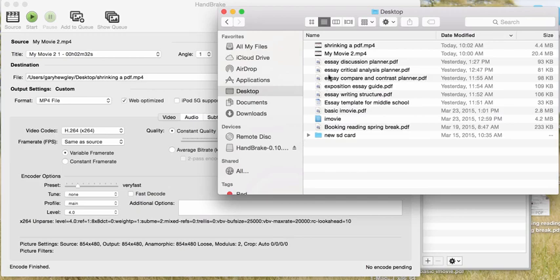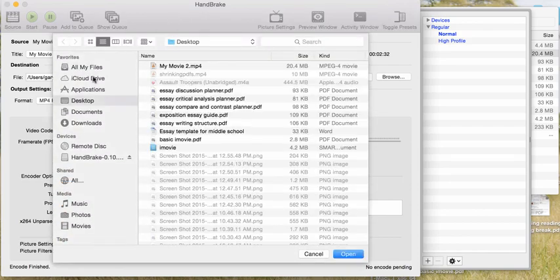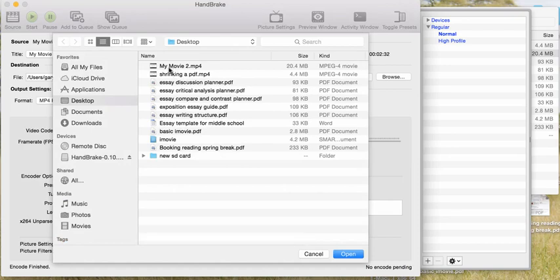So I'm going to take this video right here, My Movie 2, which is 20.4 megabytes. I want to see if I can make that smaller. So what I'm going to use is a program called Handbrake. It's available for Macs and Windows, and it looks and works exactly the same for both computers. So what you do is you go into Source, and I'm going to look for My Movie 2 and open it.